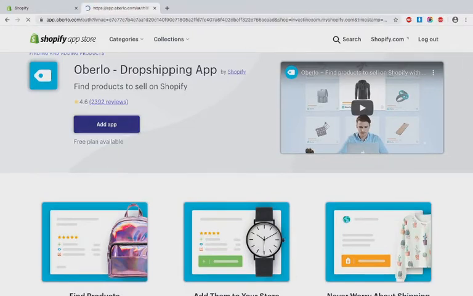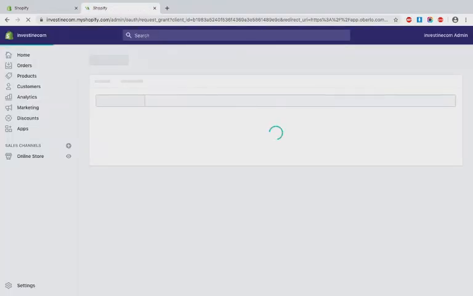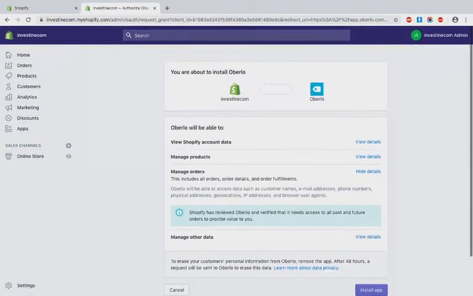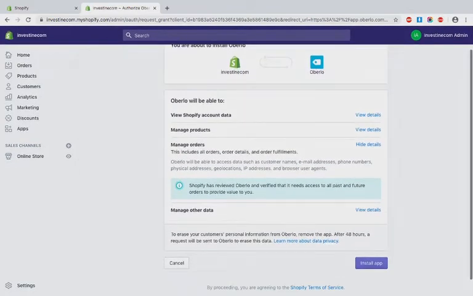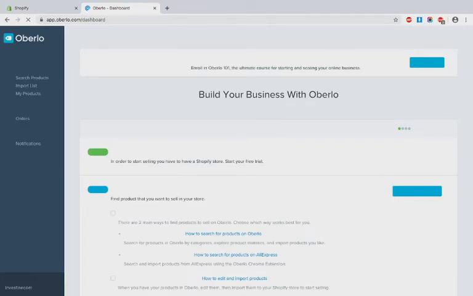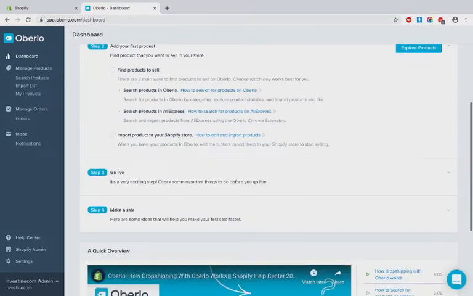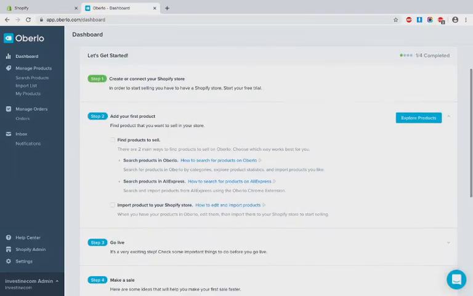Okay? So we get Oberlo. You are about to install Oberlo, so click install app. All right, perfect. You just installed Oberlo. Now it's going to bring you to a couple of settings. Before we even start, we need to tweak the settings just a little bit.